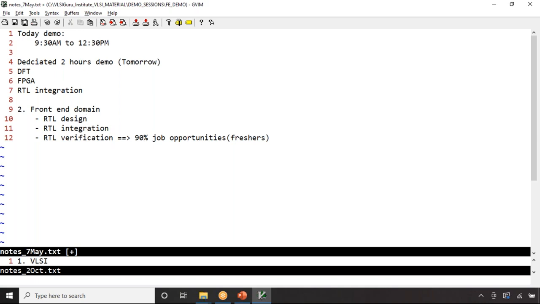Now, before we get into the front-end domain, let's understand what is front-end, what is back-end. I think many times we might have explained over the phone call that VLSI has 2 domains, front-end and back-end. But someone might be joining freshly into today's session without any prior knowledge, so I'll give you a brief about what is VLSI design, what is front-end, what is back-end. As you know, VLSI is about making chips. You have to manufacture a chip.